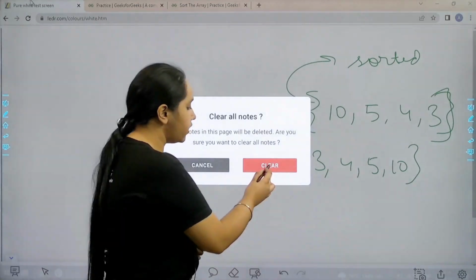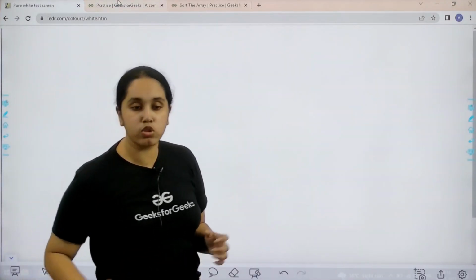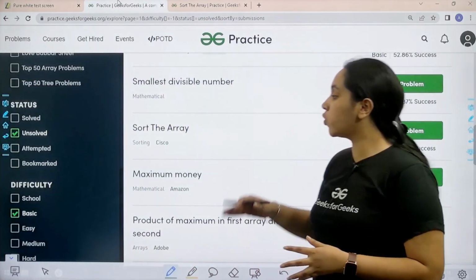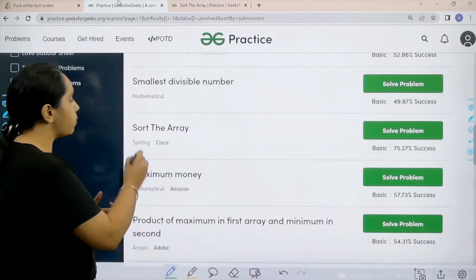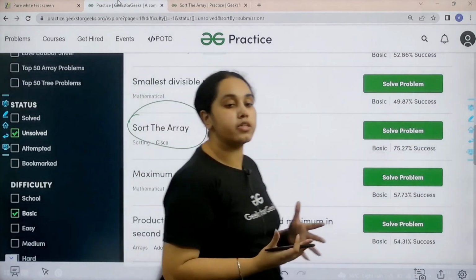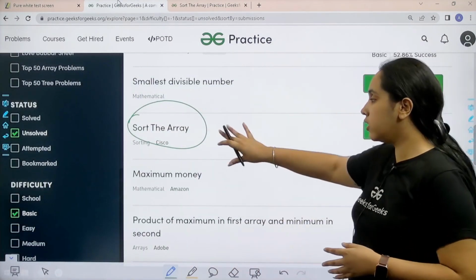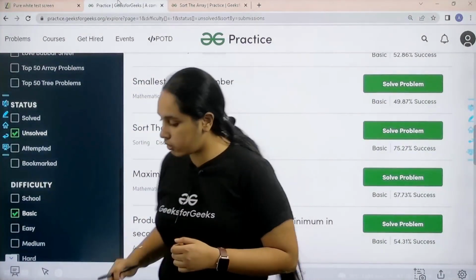So let's solve it. What you need to do is go to the practice portal. In the practice portal, in the difficulty section, choose basic. Then you need to find the problem, sort the array. Once you find the problem, you need to click on solve. So let's solve the question now.